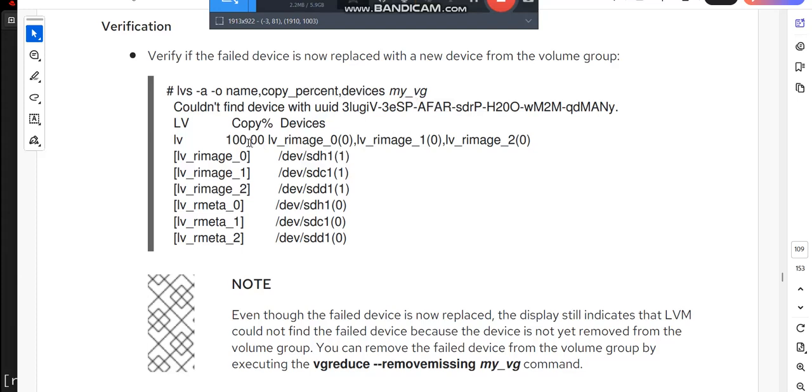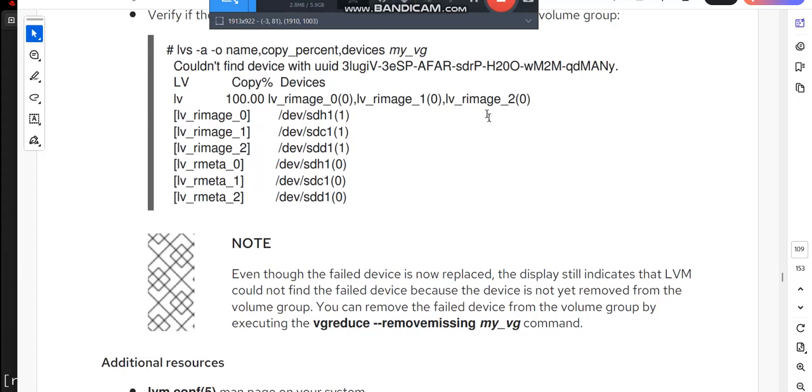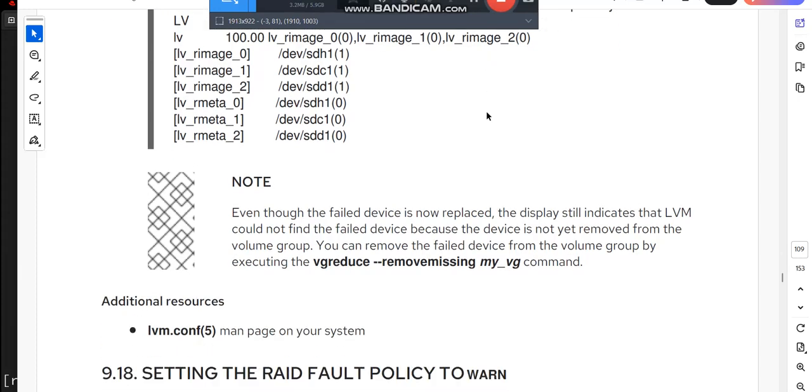So automatically the failed device is replaced with a new device from the volume group. Note that the failed device is now replaced. The display still indicates that LVM could not find the failed device because the device is not yet removed from the volume group. You can remove the failed device from the volume group by executing the vgreduce --removemissing my_vg command.